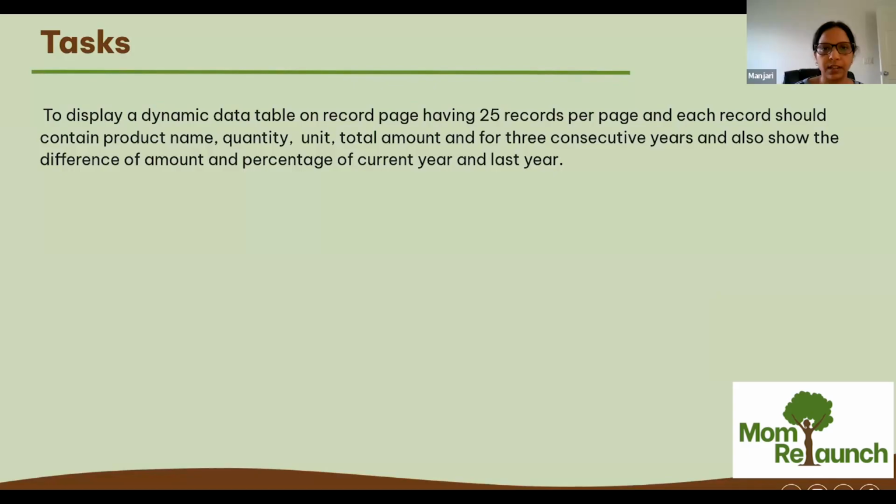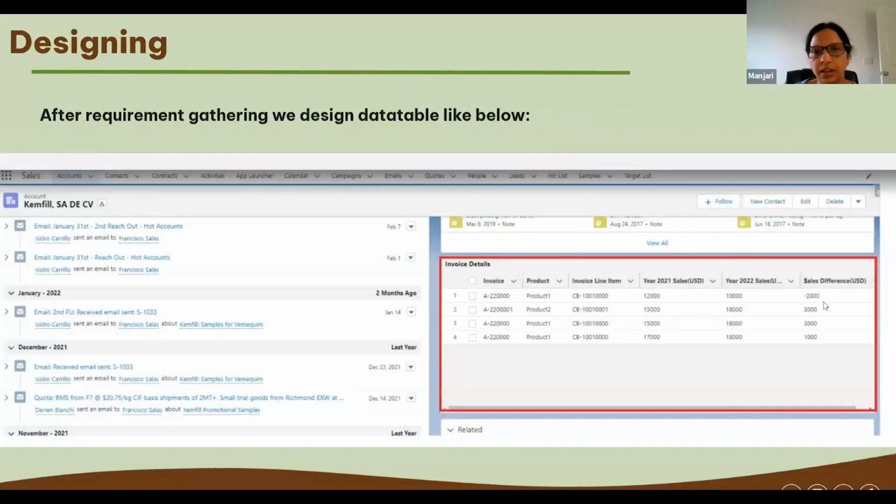Suppose we took 3 years: 21, 22, 23. For 21 and 22, we need to show only the amount, quantity, and the product name. But for 22 and 23, we have to calculate the difference of the amount of the sale they have done, and show the difference and its percentage. So yeah, Archana, go next.